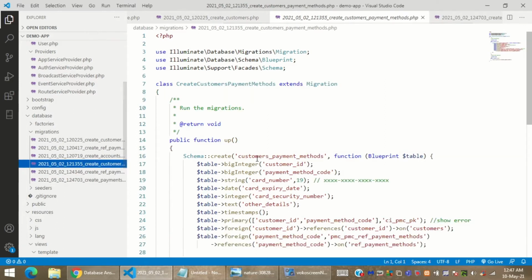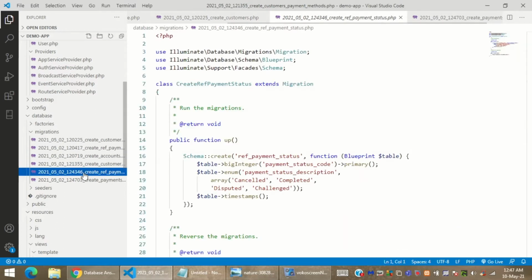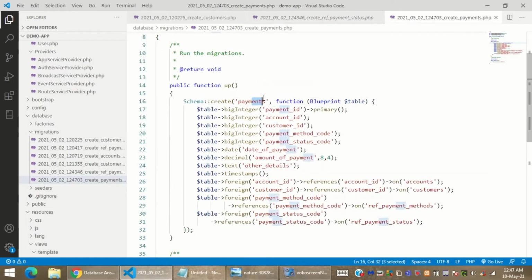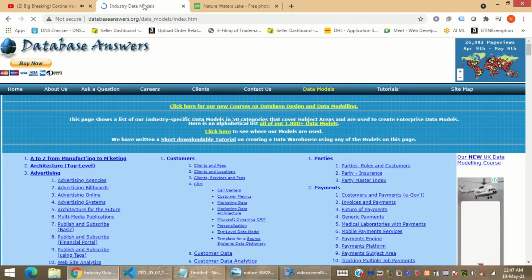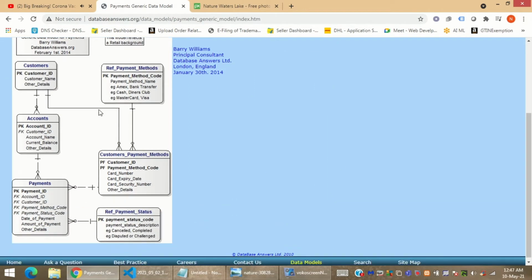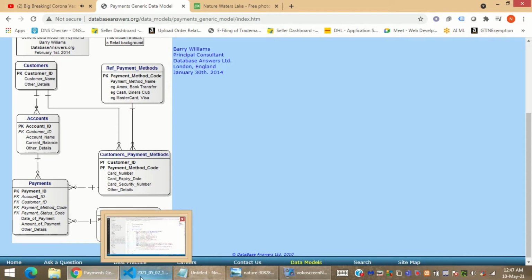But before that, I'm just showing you on my screen what we created in the last video, which was all these tables. These tables consist of all the things that we have: tables and columns and primary key and foreign key from dataanswers.org. I studied this entire table data model and converted it into the migration file to get it populated into our database. So with this, let's get started with today's work.